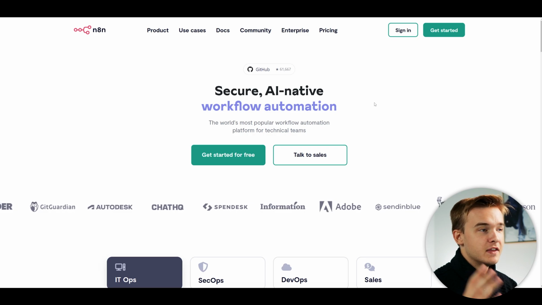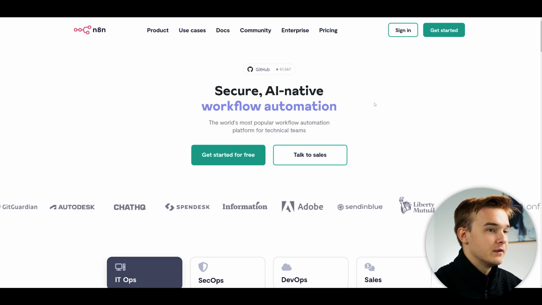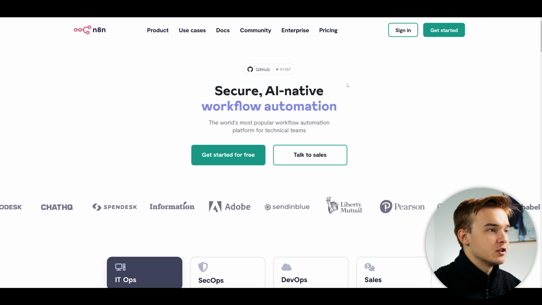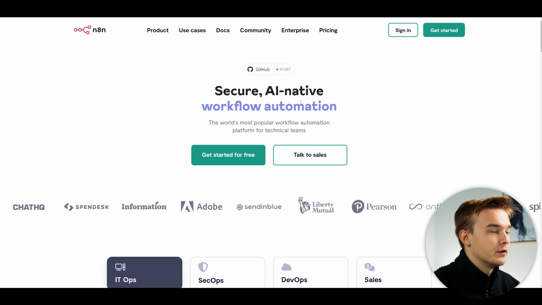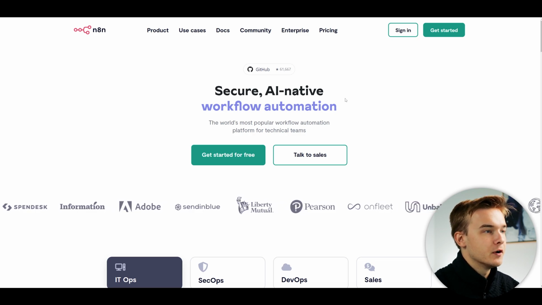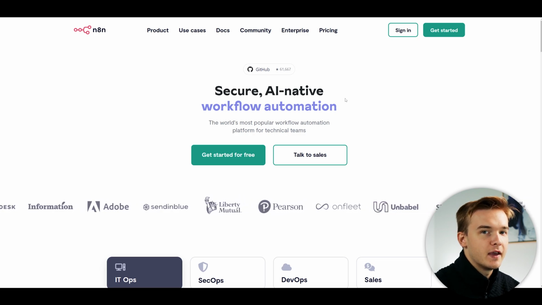So jumping right in, this right here is N8N. If you are yet to even look at the web page, this is their front end web page. At the top here it says secure AI native workflow automation. So like I said, if you've used Make.com before, if you've used Zapier before, this is in the same sort of realm, the same sort of area that it's covering.